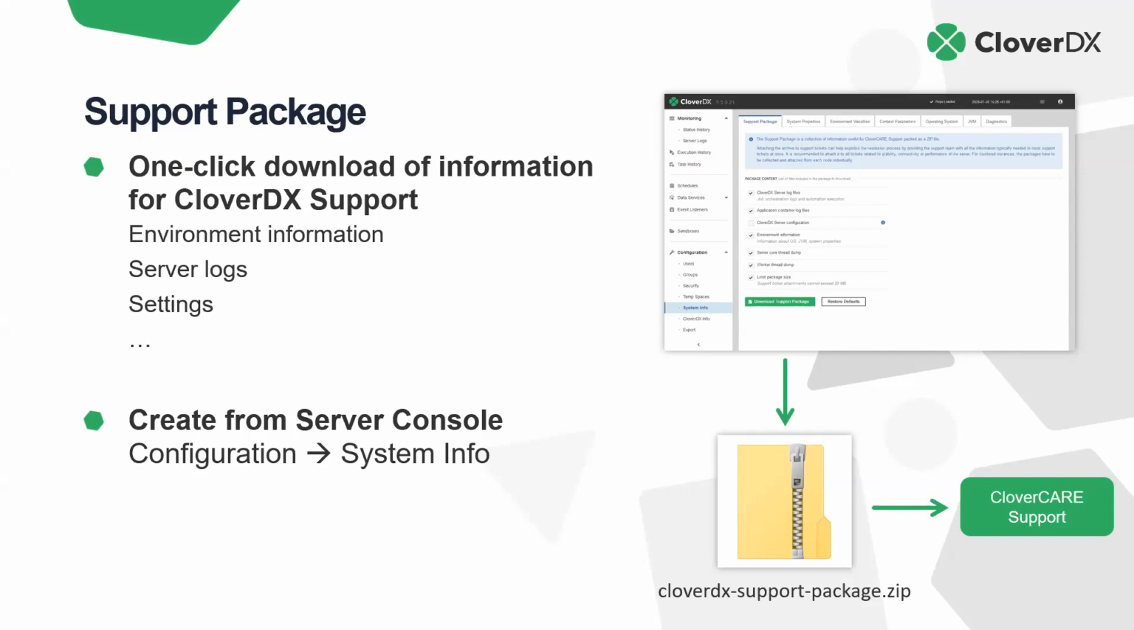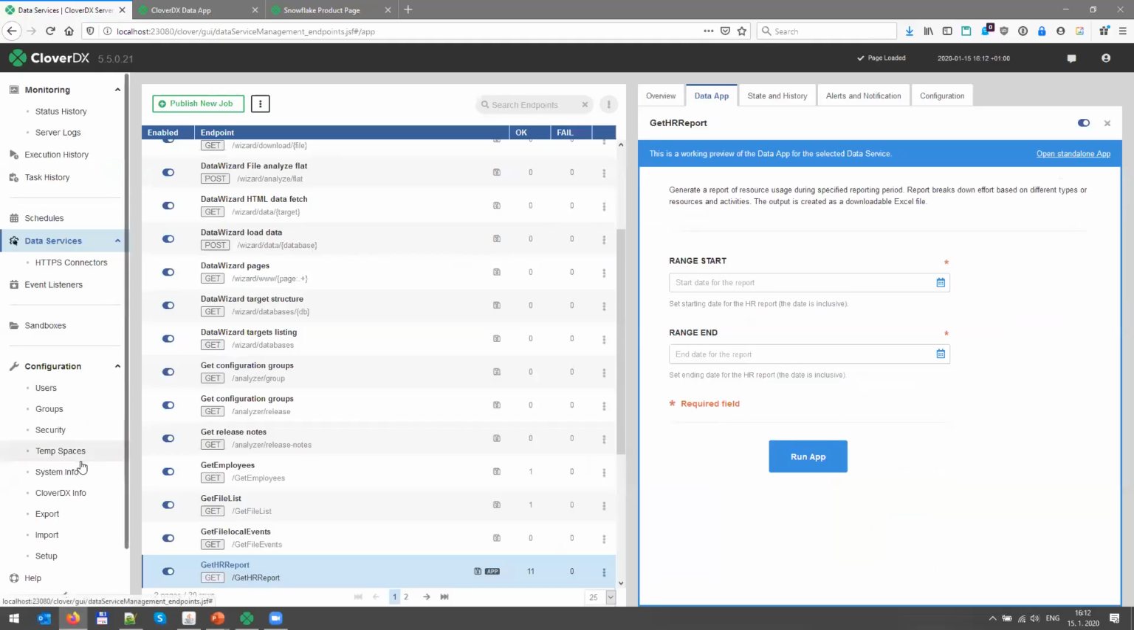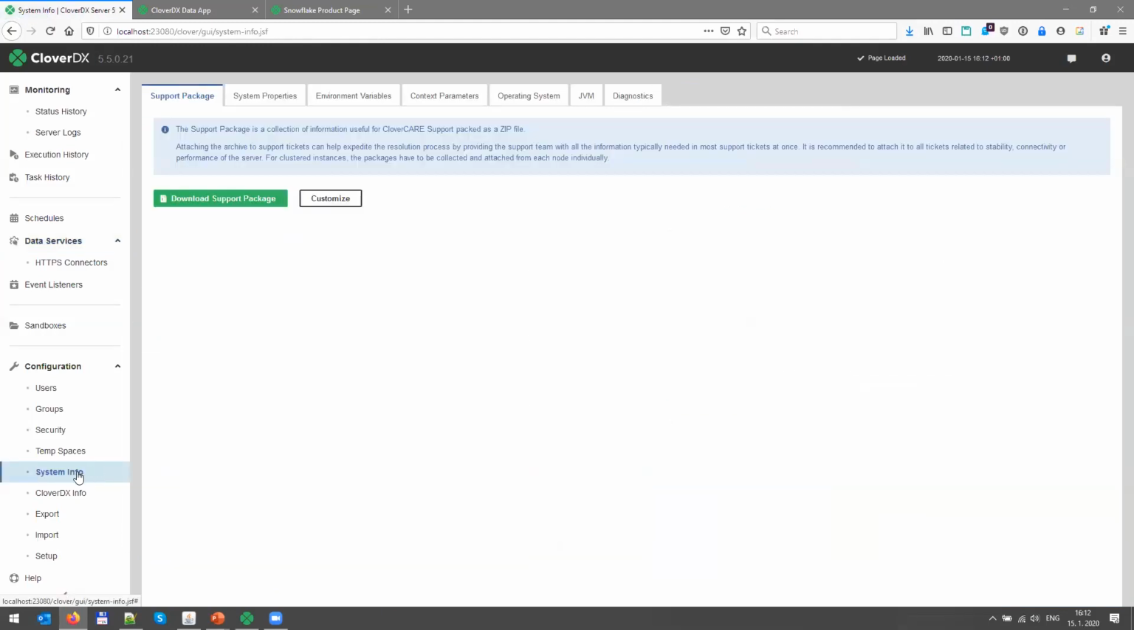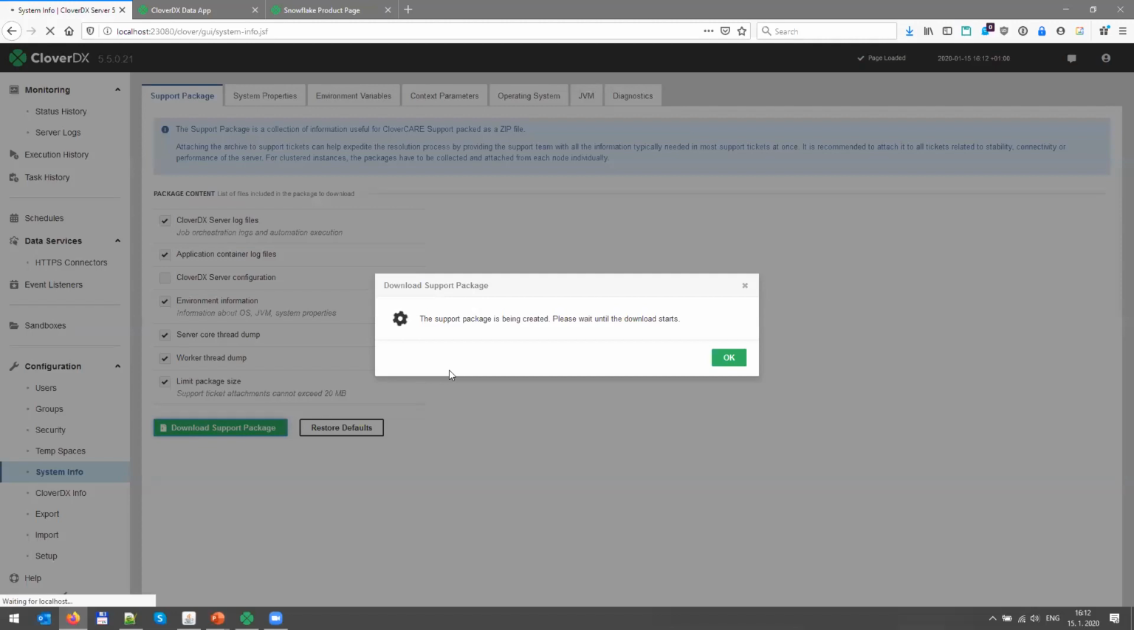Just as with data apps, everything related to the server is accessed from the server UI. So in this case, you can generate support package from the system info configuration screen. You can also customize what's in the package, but by itself, it's just a zip archive that contains interesting information about server settings, its logs from the application server, and few more files. You can actually click on that and have a look at what is in the file. If you don't want to publish some of that information, you can easily delete it.